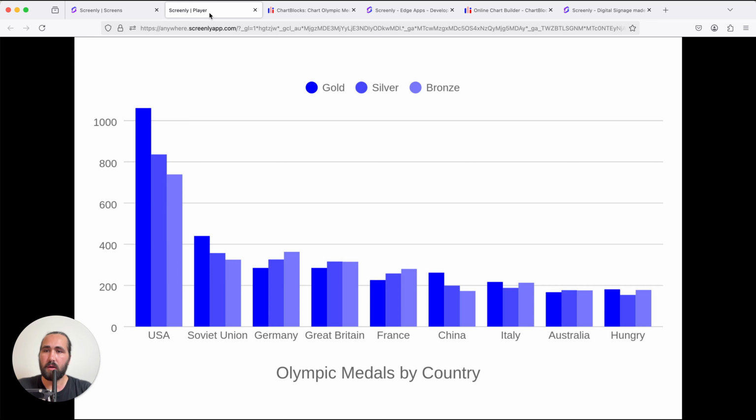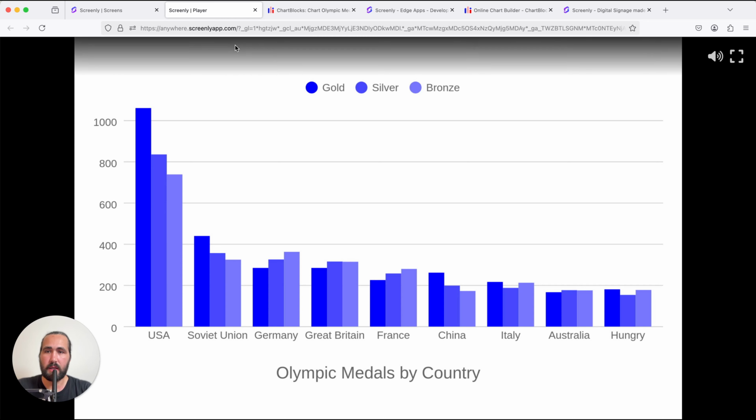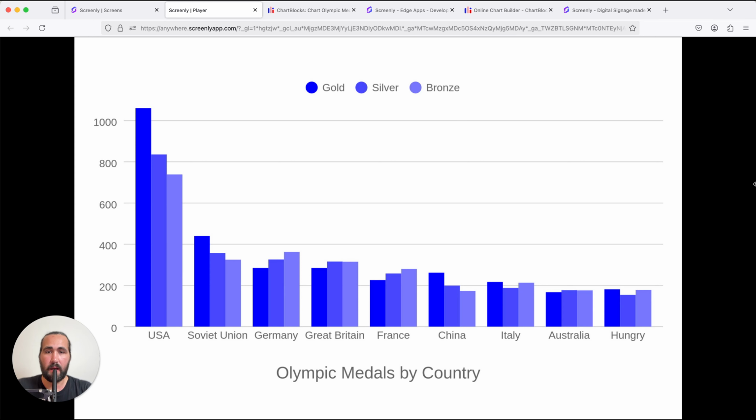And here we are. Okay, this is the anywhere.screenlyapp.com screen, browser-based screen. And you can see that the chart displays beautifully and in full screen on the browser-based digital sign. You can also do this for any digital signs that are powered by Screenly player devices, but the browser-based screen works just as well. So yeah, that's a quick overview.